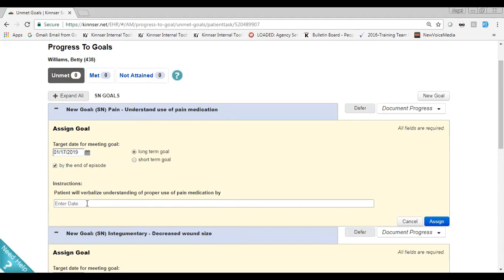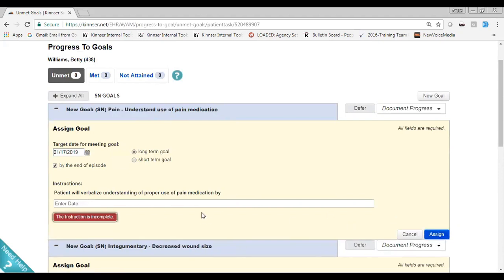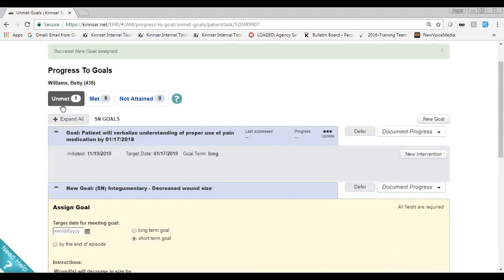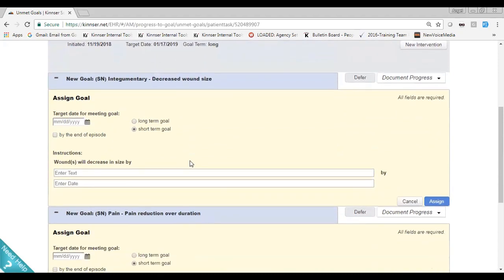Now, they must be filled out, because if you simply select assign, it's not going to let you assign that specific goal until you fill out those instructions. So you must enter those instructions here. So I'm going to enter the date that it is asking me for, or whatever instruction is provided for you to fill in. Once you've entered that information, you can simply select assign. Once you select assign, you'll notice that our unmet has changed to 1. We've currently assigned a goal to our patient at this point. Now, you do have 2 other goals that we selected, so we want to make sure that we fill out this appropriate information.